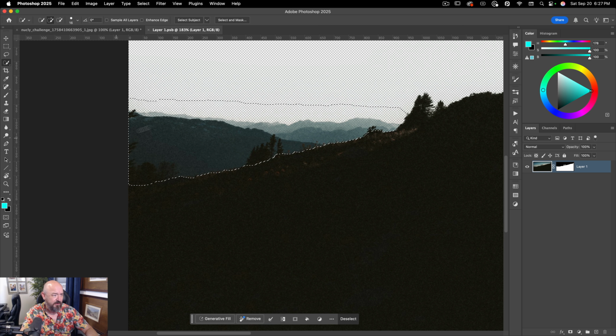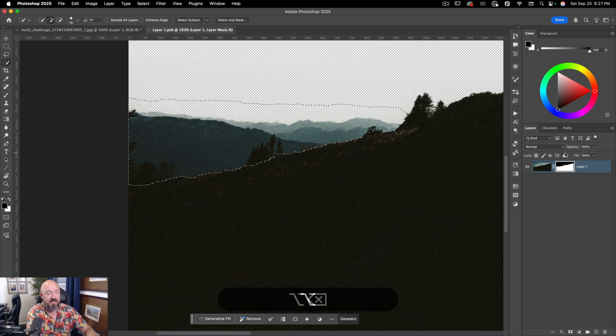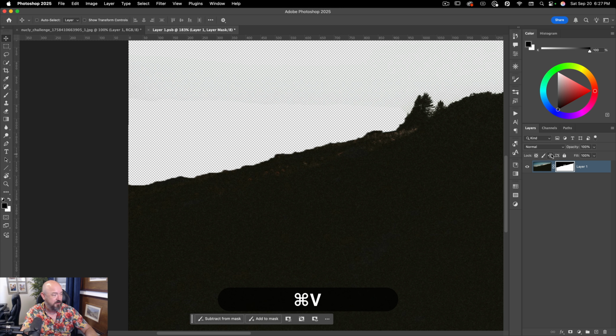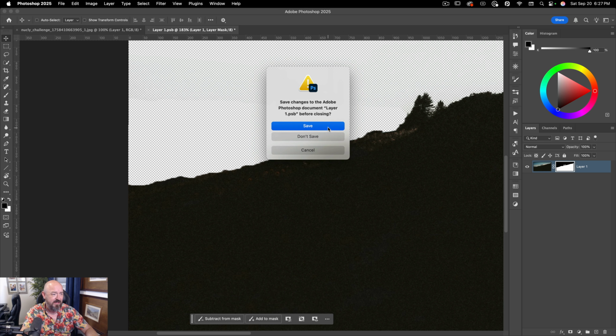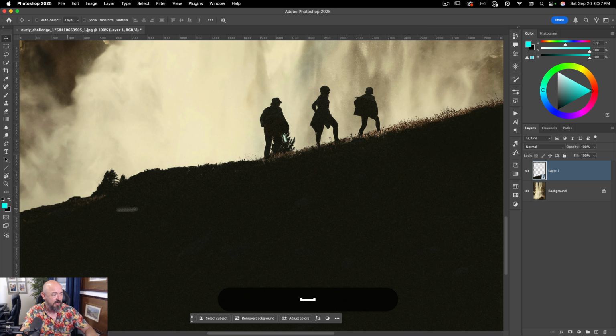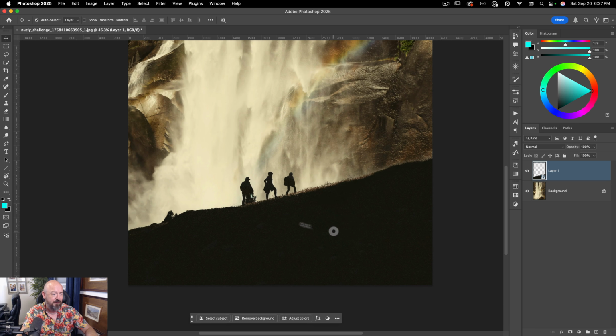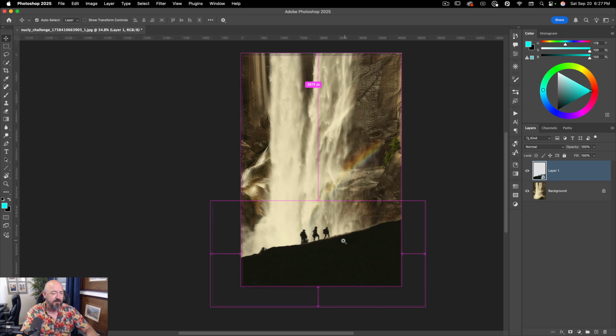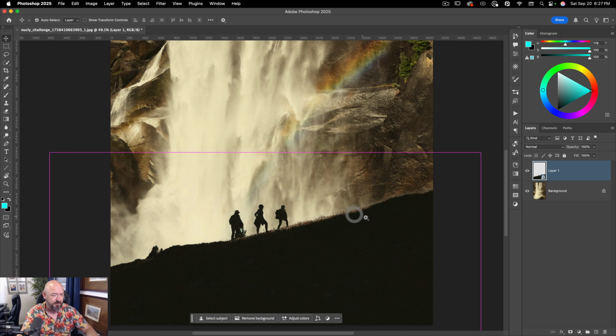And I don't mind if it over selects. I just don't want it to under select. I'm going to go to my mask, fill that in with black with Option Delete because black's my foreground color, and then go ahead and save this. Because it's a smart object, it'll update right away in here. So already that's looking pretty darn cool.